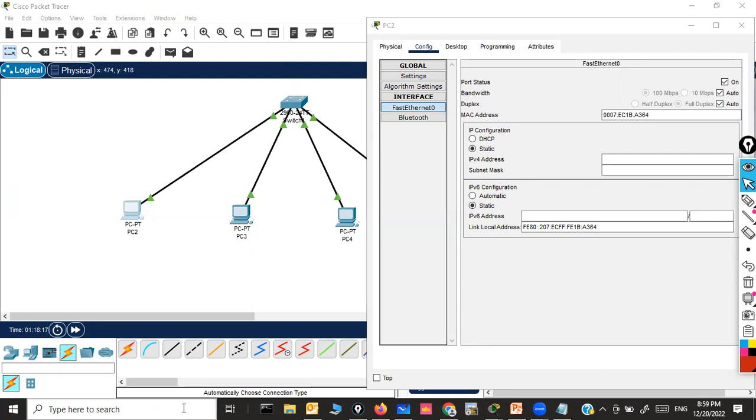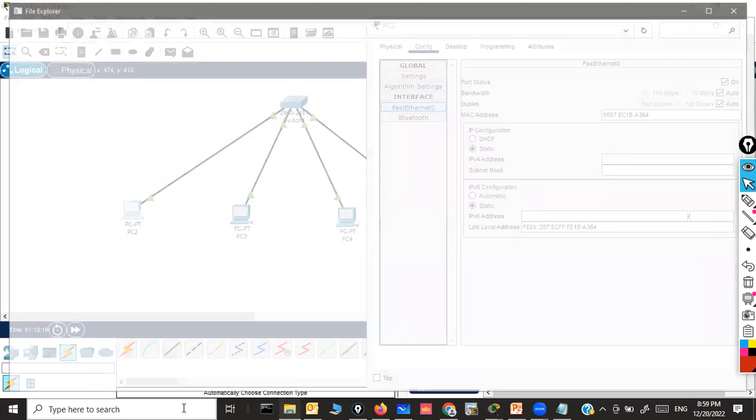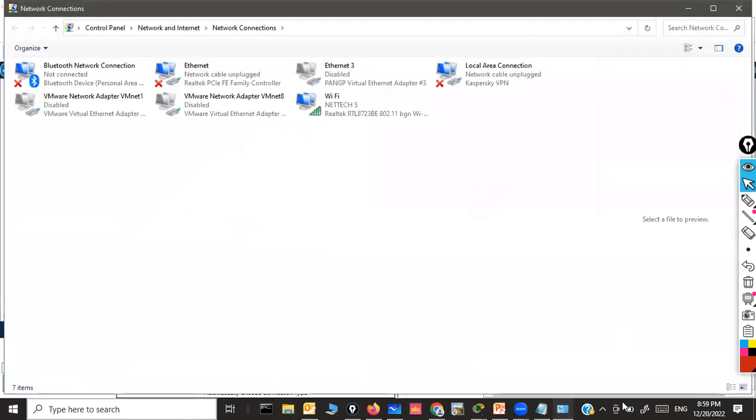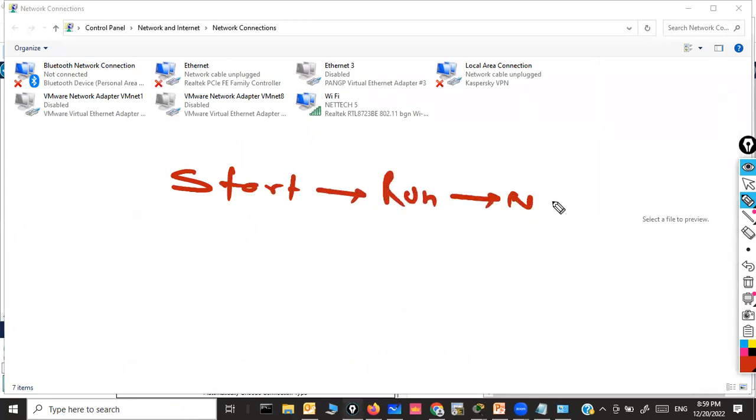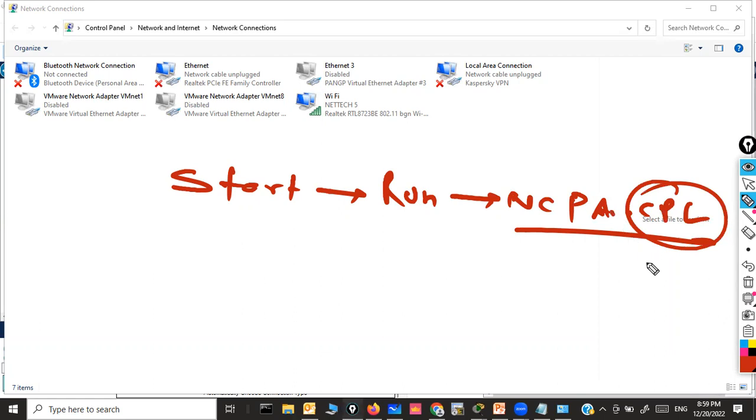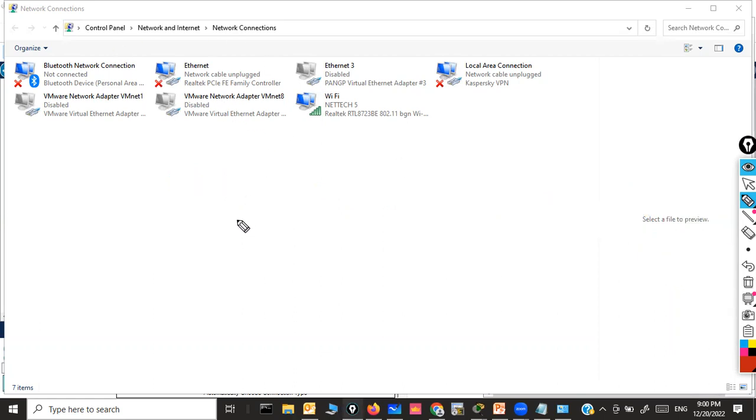So again, if I open my laptop page, you can type ncpa.cpl. If you want to quickly open the network page directly, you can use this shortcut command, right? And where do you need to type the command? Just click Start, and then Run, and then run ncpa.cpl. CPL stands for control panel. So this page will open up.